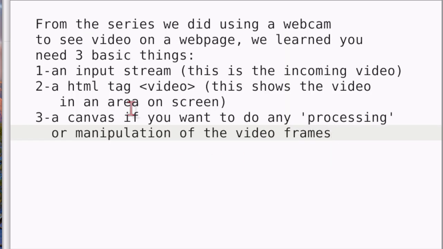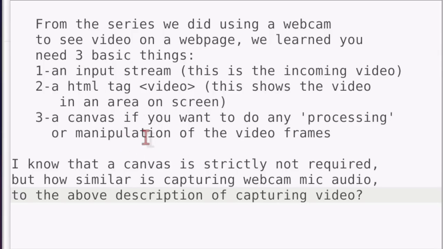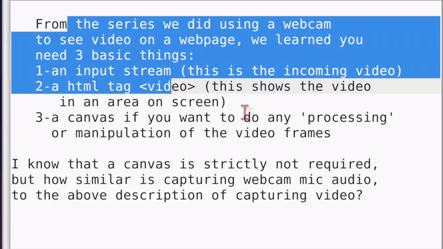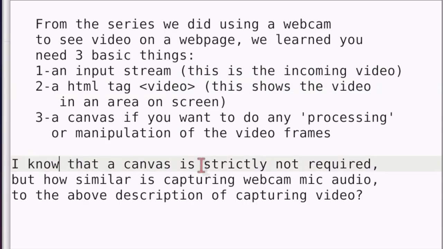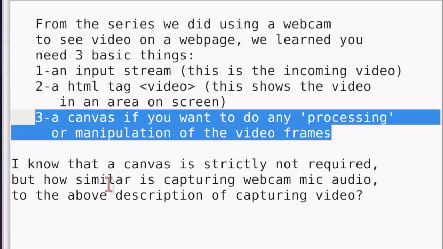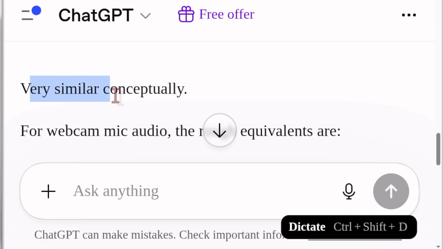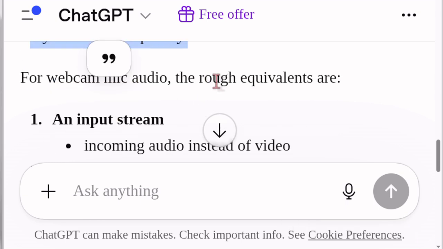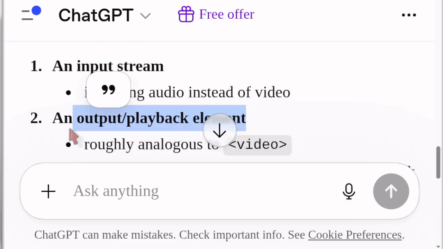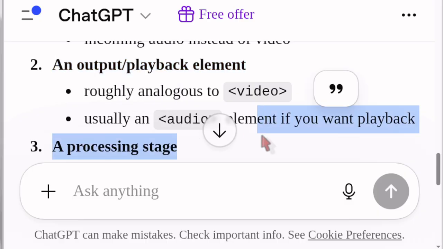So I wanted to take this and submit it to the AI tool and ask it if audio is very similar. All right, so I'm going to submit this to ChatGPT. Here's all this plus this. I know that a canvas is strictly this part right here, not required, but how similar is capturing webcam mic audio to the above description of capturing video? And ChatGPT says very similar conceptually. For webcam mic audio, the rough equivalents are an input stream, in this case the audio, right? An output or playback element, so that would be a tag right here.